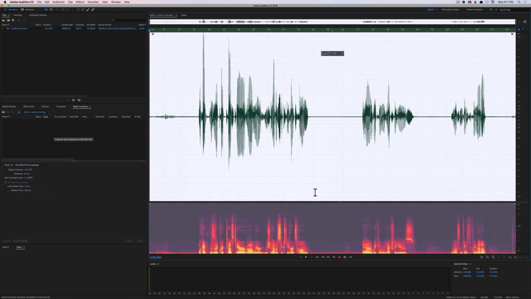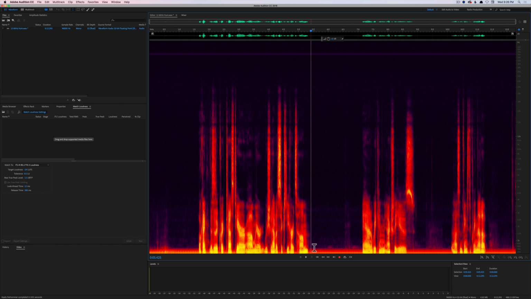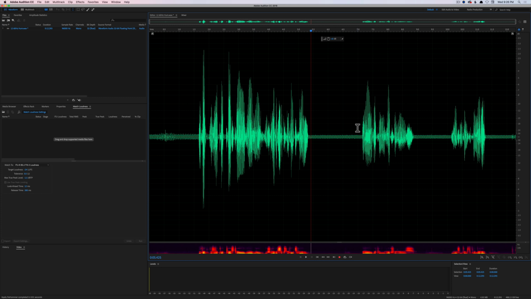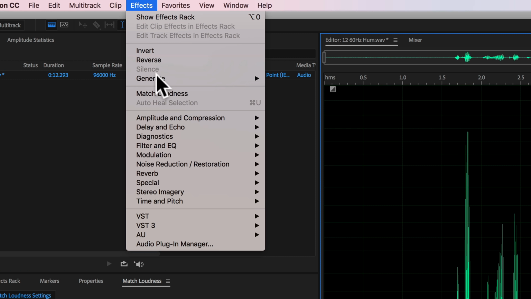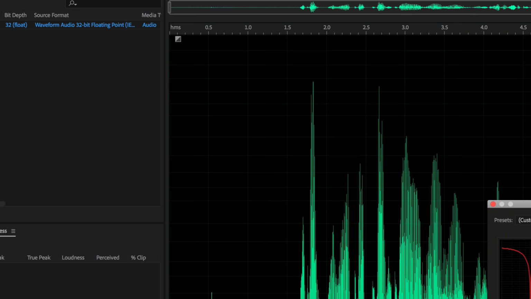It can also help to identify various types of noise to help you reduce that. For example, a hum will often show up here, a 60 hertz hum in places where the electricity lines run at 60 hertz, or perhaps 50 hertz hums in places where the electrical lines run at 50 hertz. This will let you know if it's time to pull out that dehummer plugin.